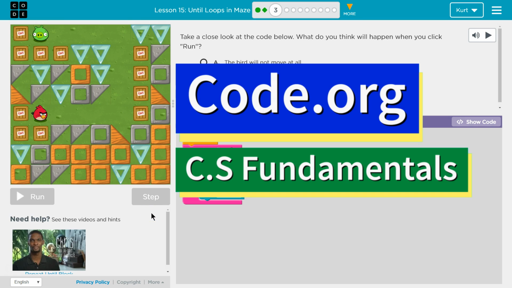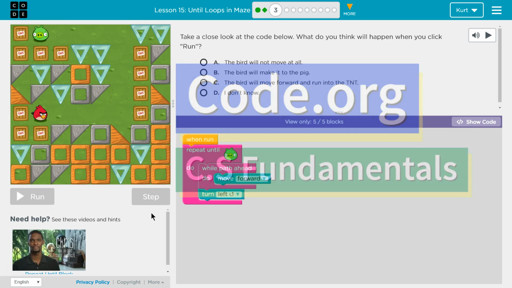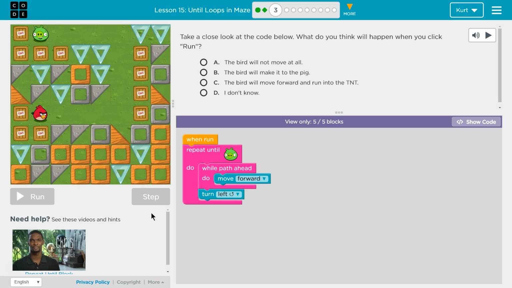This is code.org. I'm currently working on CS Fundamentals. This lesson is part of both the Express course and Course D. It is Lesson 15 on the Express course, Lesson 12 in Course D. Until Loops in Maze, Puzzle 3.